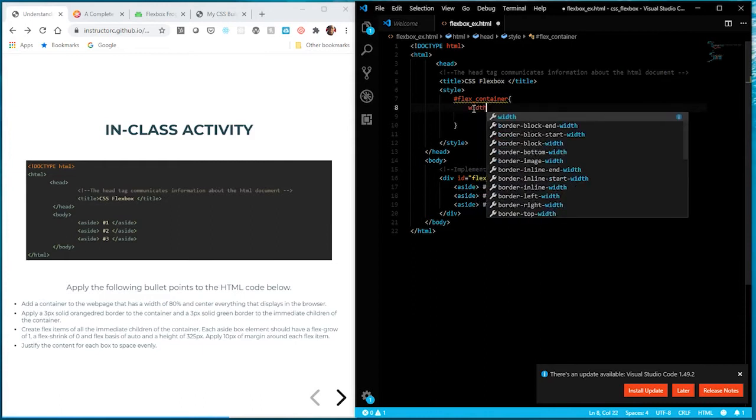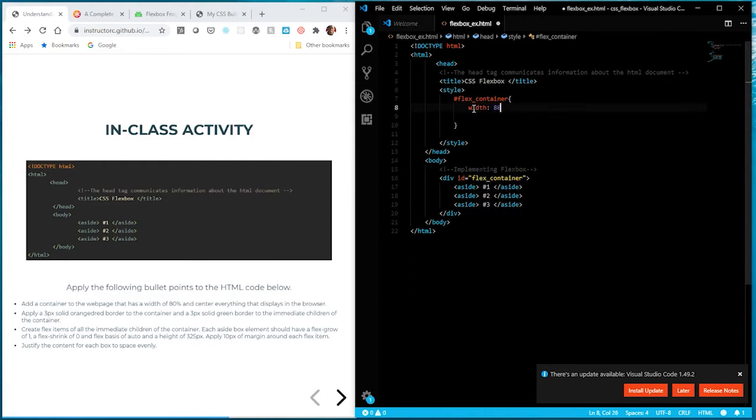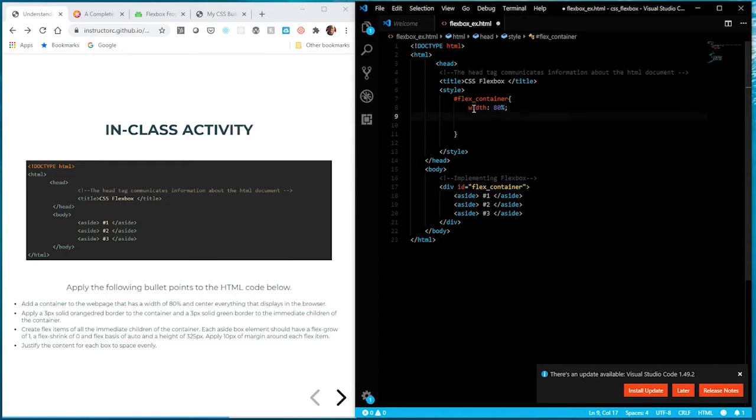And then I'm going to give it width 80%. And it also wants me to center everything and display it in the browser. So I'm going to give it a margin auto. It's what's going to center everything that displays in the browser, and I'll save that.